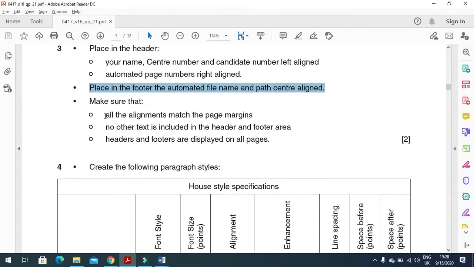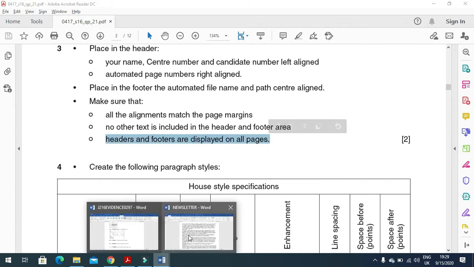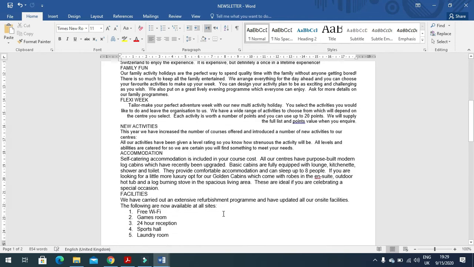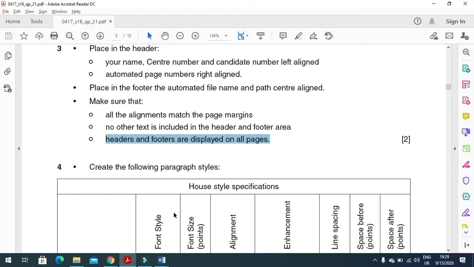Now you have to cross check that all the alignments match the page margin. No other text is included in header or footer area. I have already deleted them. And does the header and footer display on every page? So you will just cross check them. So everything is absolutely right here.